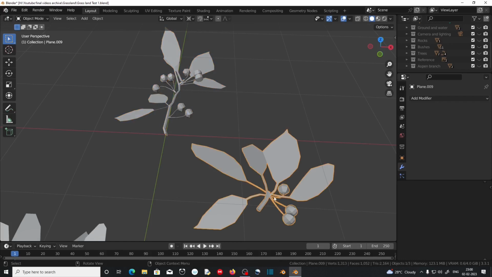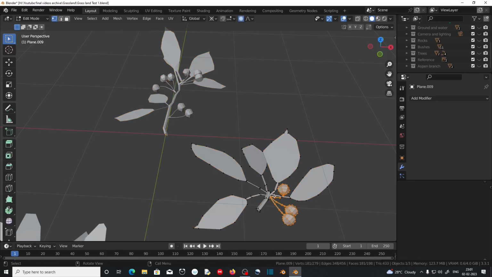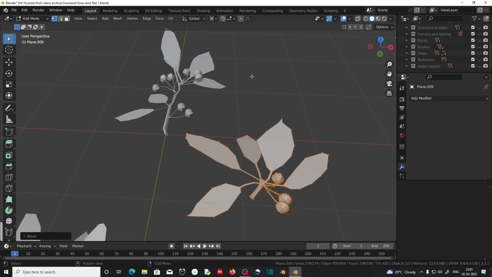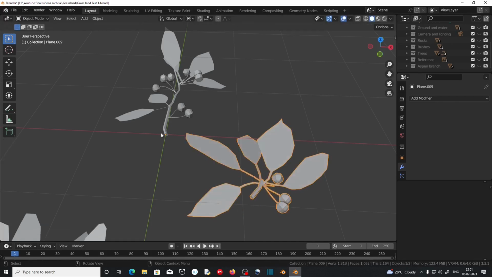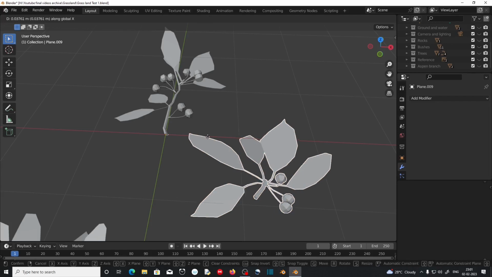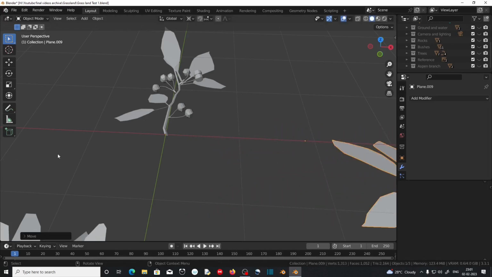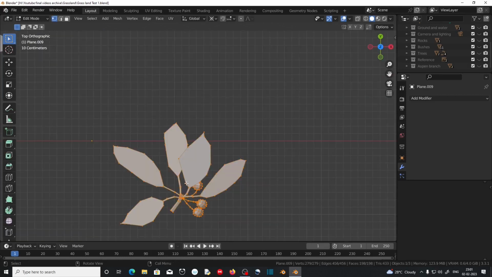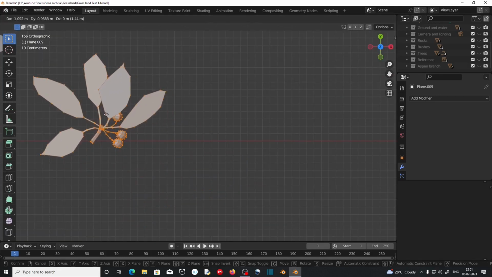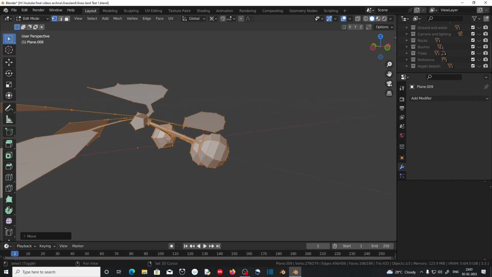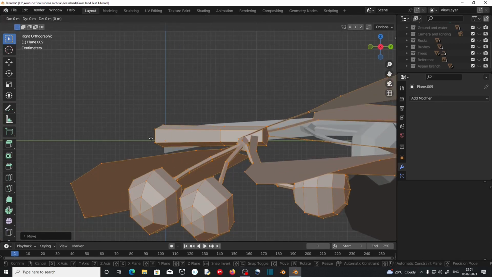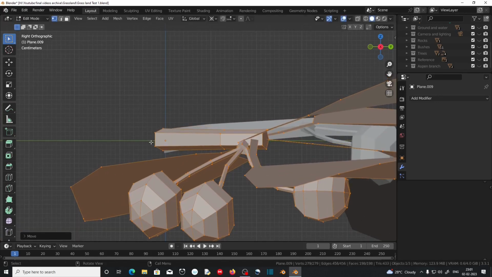Select this one. Go to edit mode using tab. Select all using A key. G to move, place it here. Make sure proportion editing is turned off. Go to object mode. G to move, X to move and place this here so that the origin is here. Go to edit mode again, select all using A key, G to move and place this here. So you can see it's above the ground. G to move, Z to move. Go to side view using number 3, G to move, Z to move and place this properly like this.